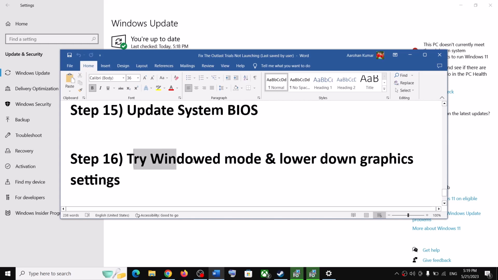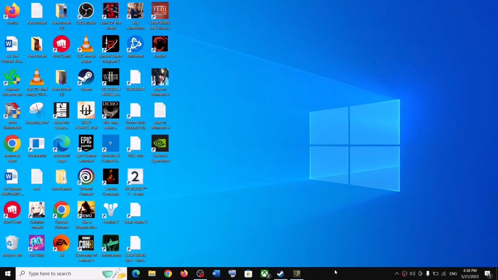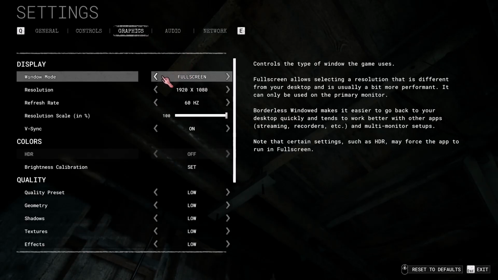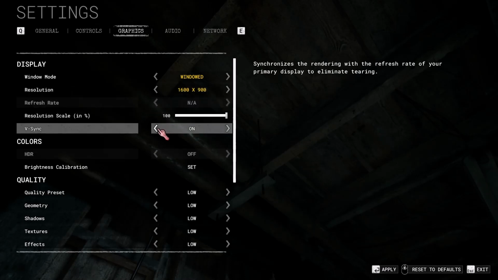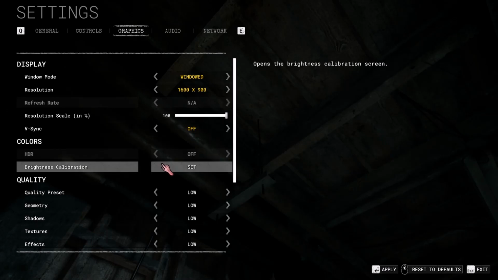Now the next step is to try window mode and lower down graphics settings. So if you are able to launch the game, then launch the game first. Now go to settings. So click on settings. Now go to graphics, and then if this is set to full screen, you can try window mode. Lower down resolution. So if this is set to 4K, you can try 1920 into 1080p. You can even lower down more. Now turn off the VSync and then check. Turn off HDR.